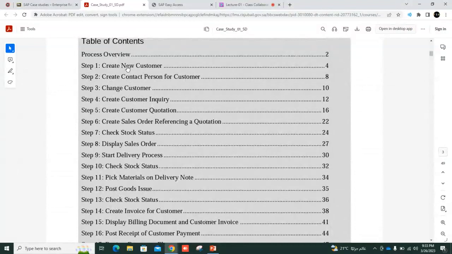To the customer, right? So first we need to create the customer. You need to create a customer for selling products, right? So let's go to create the customer here. Then next, create the contact person for the customer, because once you have created the customer, you need a contact person who handles communicating with the customer. So everything you need to create in that.